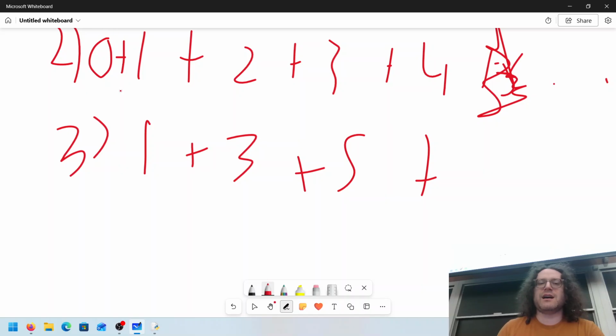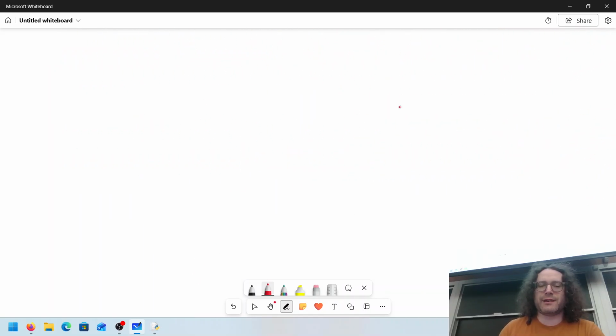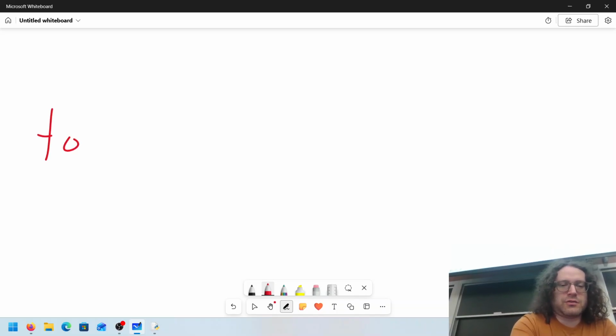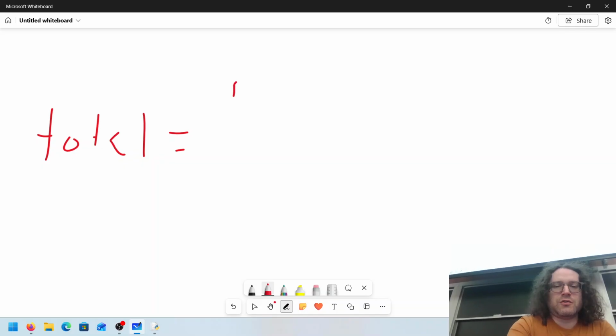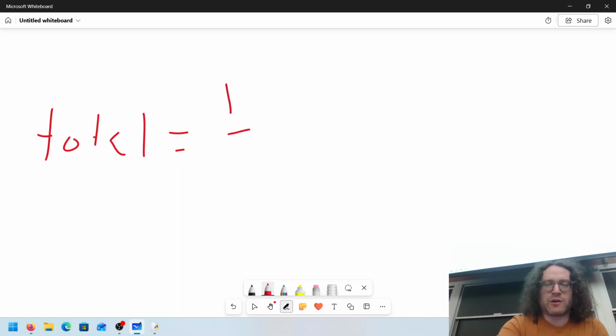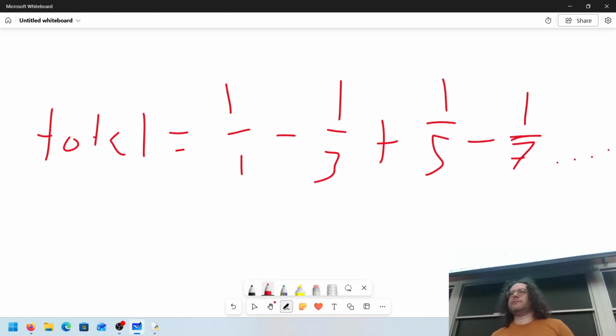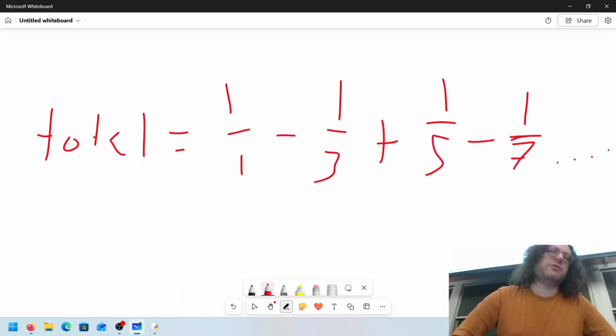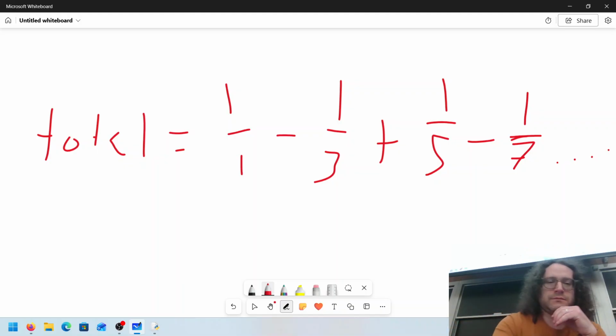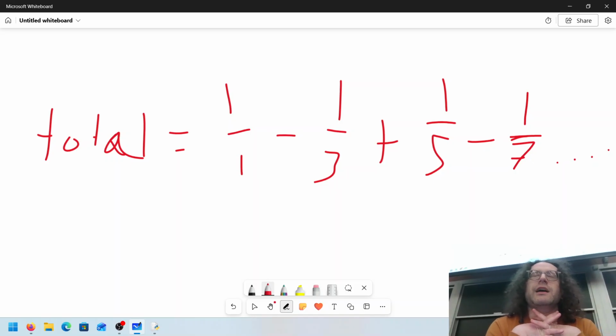So we need a running sum to calculate the following. Total is equal to 1 minus, let's go ahead and I'll just be explicit, 1 minus a third plus a fifth minus a seventh. And we're just going to do that for as long as we can, or as long as the computer will let us. So, assuming I can actually make it look legible, there's a reason I type everything.